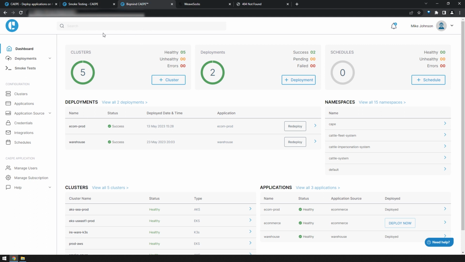Here we are in the CAEPE UI, and as you can see, we're at the dashboard page, and this gives you a great high-level overview of everything that's going on in your cluster, including the clusters, deployments, and schedules that you see here, as well as some additional information about all of the different pieces running in all of the different clusters that are attached to CAEPE.